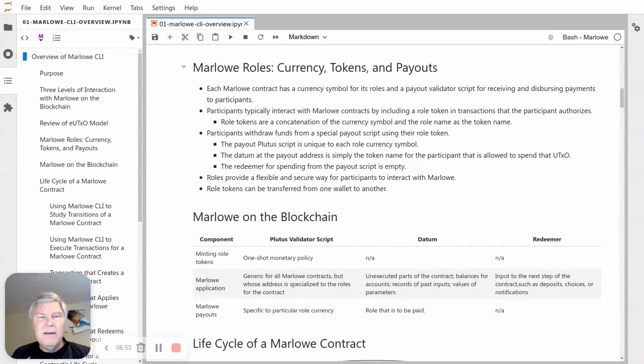So the main Marlowe script does not pay directly to public key addresses. It pays to a payout script, and then you do a simple authorization at that payout script to actually redeem the funds. And once again, this uses a role token, and it's a very simple payout script. The datum just says whose money is it, and the redeemer says basically nothing. So it's all just token-based authorization for these payouts.